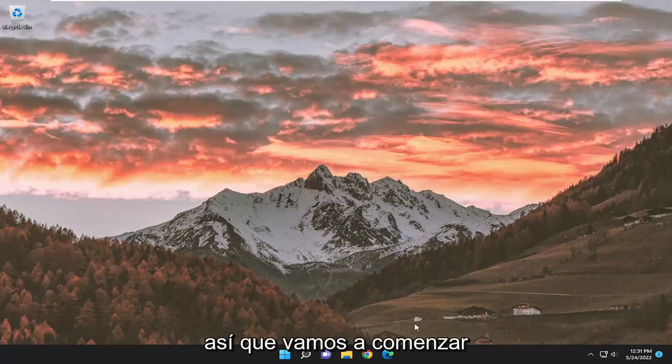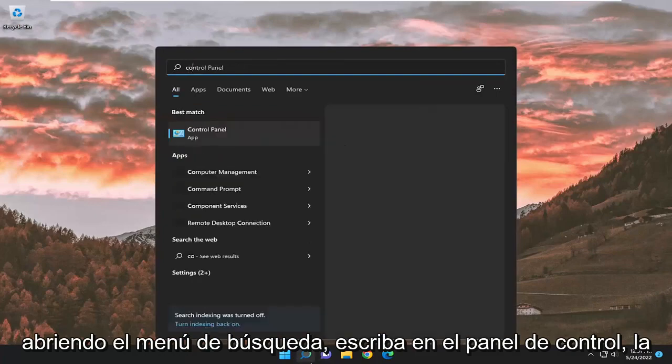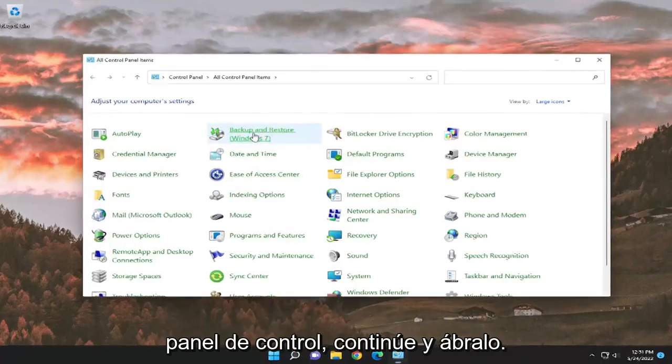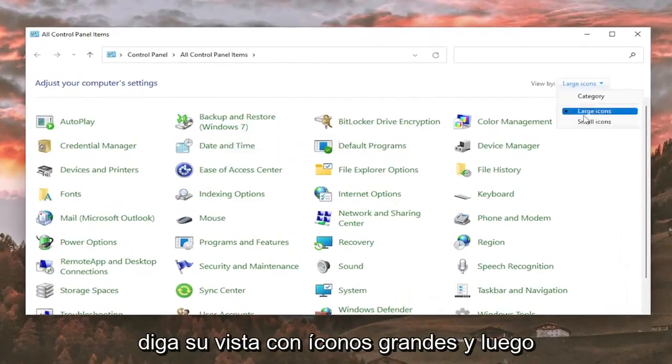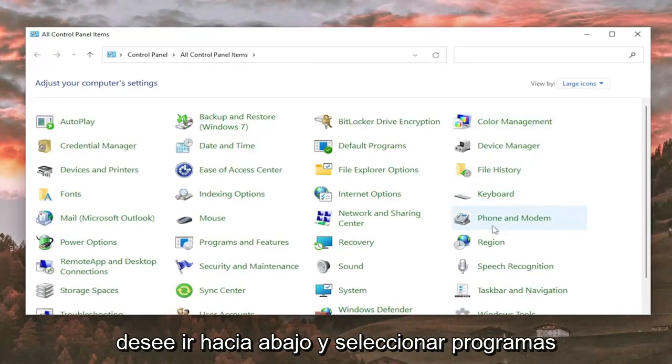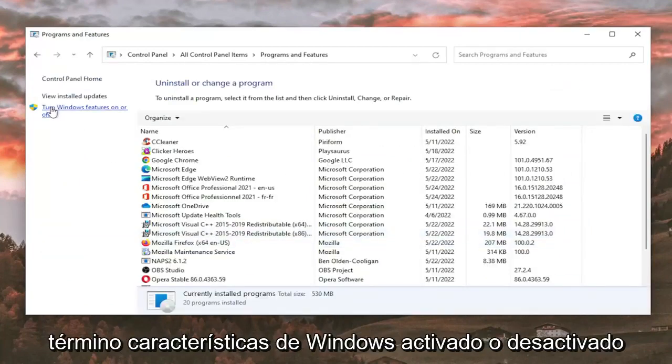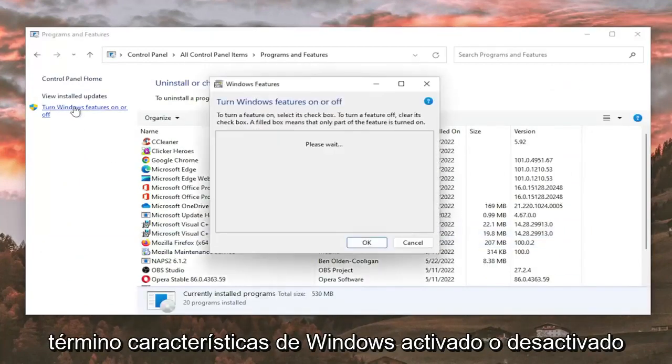So we're going to start off by opening up the search menu, type in control panel, best match, should come back with Control Panel. Go ahead and open that up. Set your view by to large icons, and then you want to go down and select Programs and Features. On the left side, select Turn Windows features on or off.